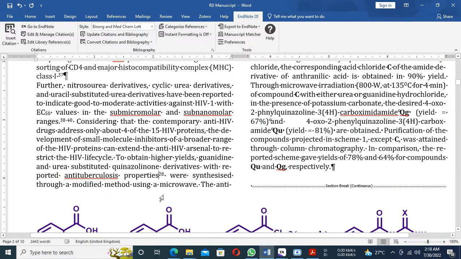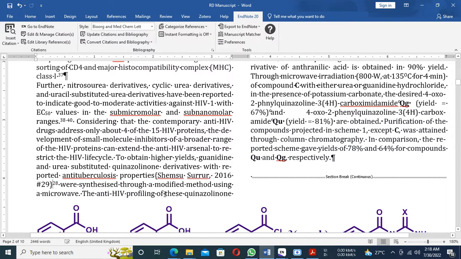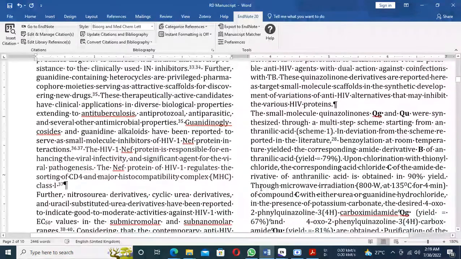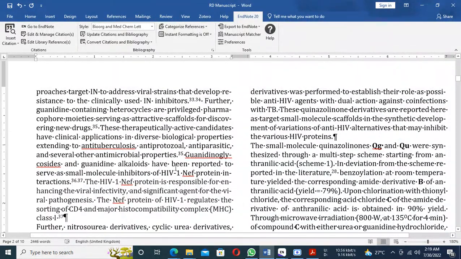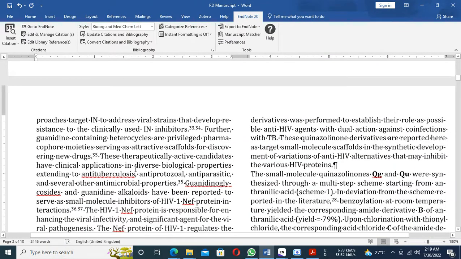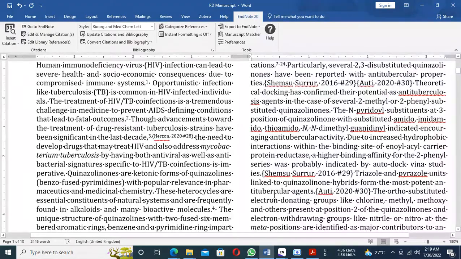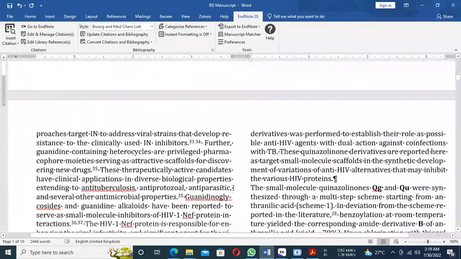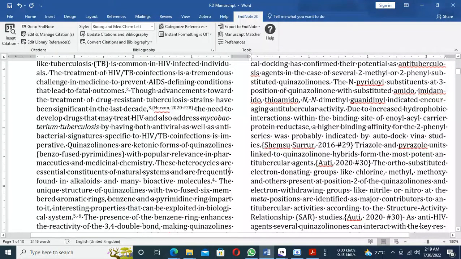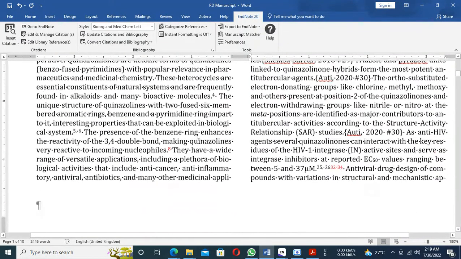Okay, reference 28 once again. I don't see any other position where these references will be required. Okay, so let us go for an update of the citations and bibliography now.